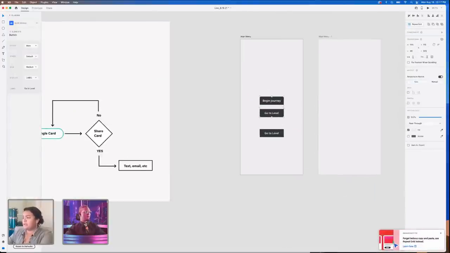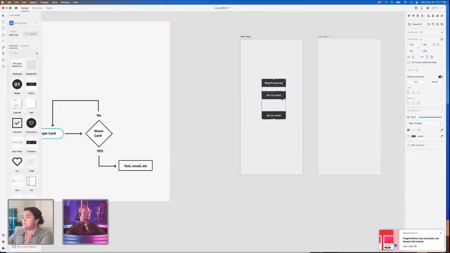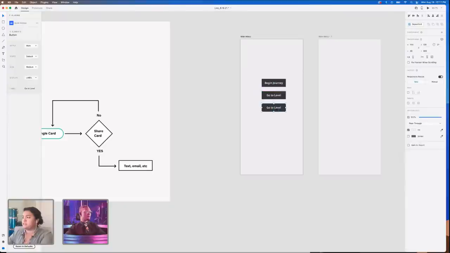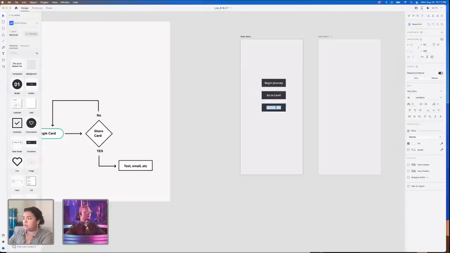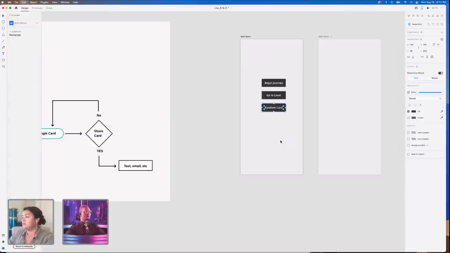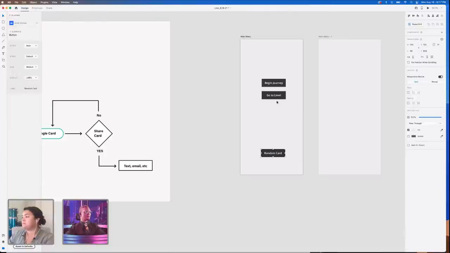So let's just place CTAs, or calls to action, buttons on this first page, and we can play with layout. Right now I just want to get things on paper, right? Getting things out there. So maybe this is random card, which would be kind of fun, right? Because I really like the single card element.